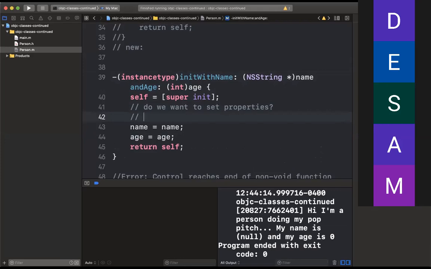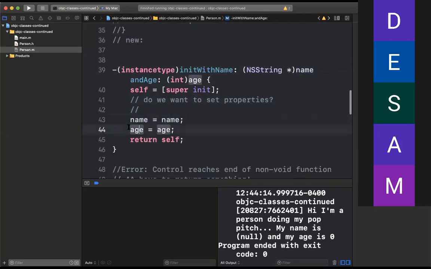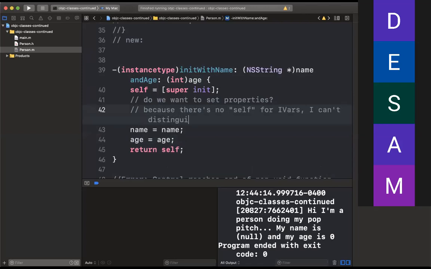But the thing about my IVARs is there's no way for me to distinguish between this argument that comes in and the IVAR I'm looking for. So if you look, when I have age highlighted, it's thinking I'm talking about the age int value that I put in here. And because there's no self for IVARs, I can't distinguish what I'm talking about here.